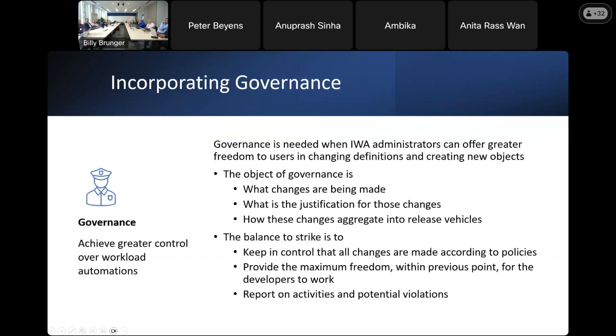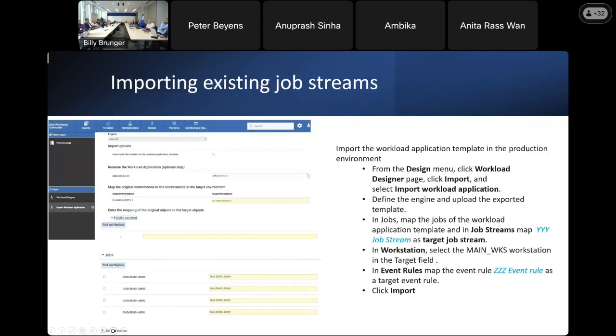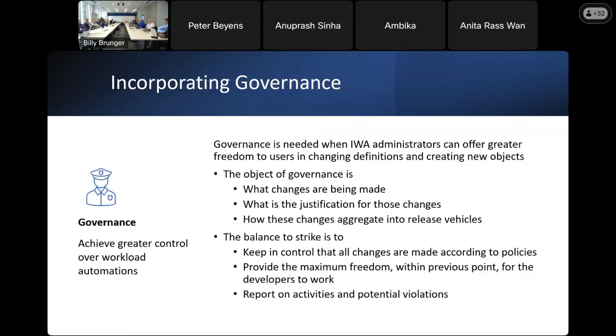And then, yeah, so that was the export and the import. Sorry, I was thinking there was another slide. Okay, so export, import, all right, governance.